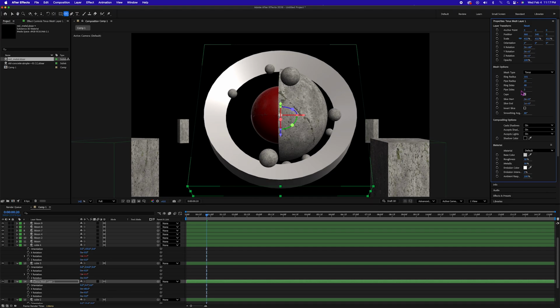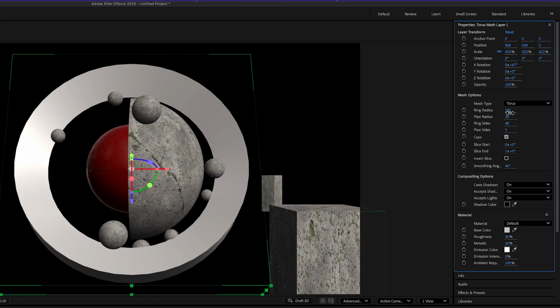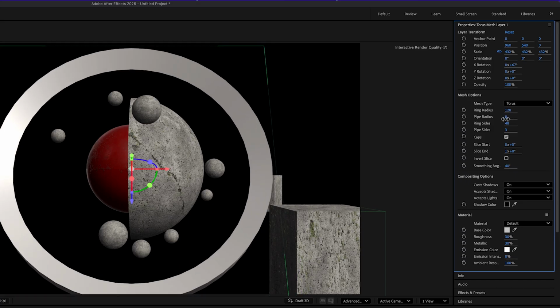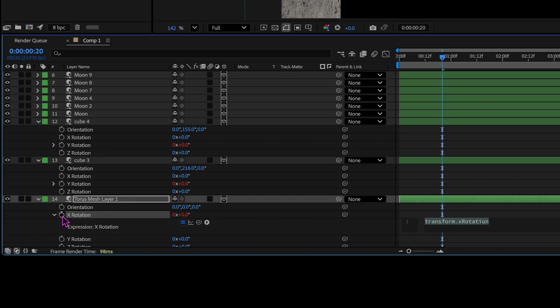3 is the minimum for the pipe sides, which is what we want to do. So the inside radius, and then the pipe radius, let's make that smaller. Let's go ahead and hit Option and activate our keyframe for the X rotation. And then we'll do time times 4.